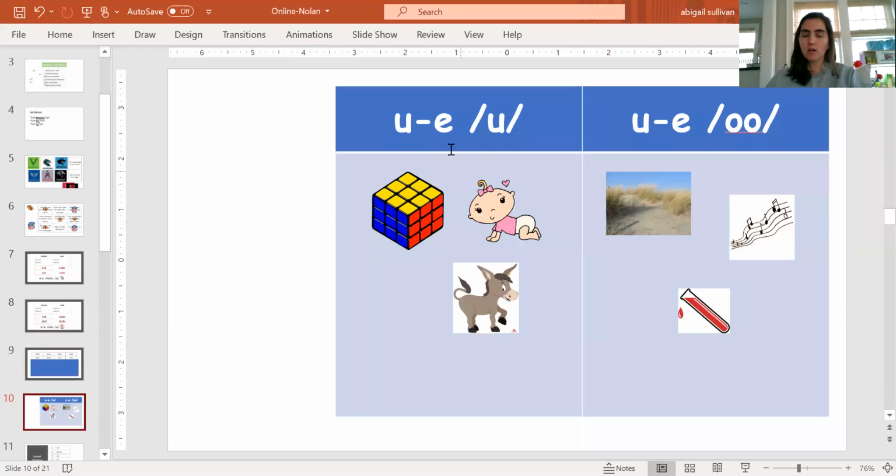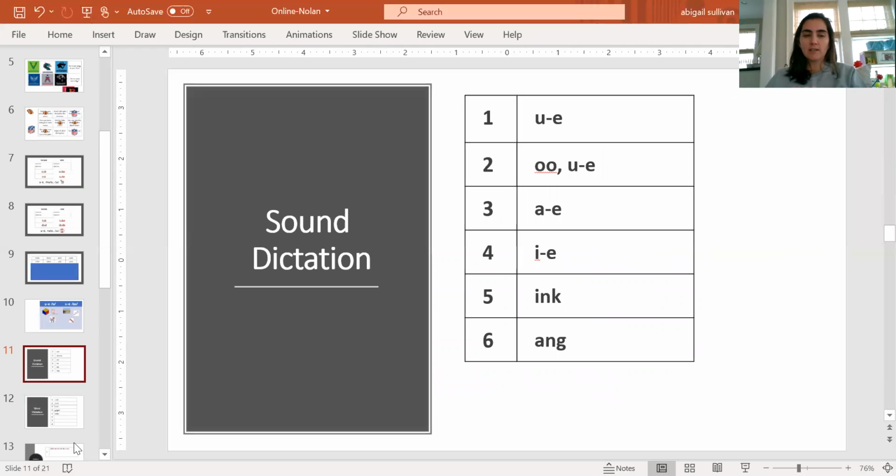He also had a sort: U consonant E words that make the U sound and U consonant E words that make the oo sound. This is what his spelling page looked like. I haven't cleared it yet, so this is sort of like the finished product.